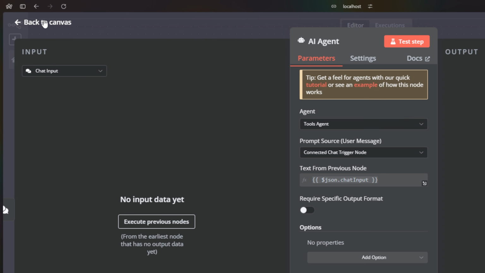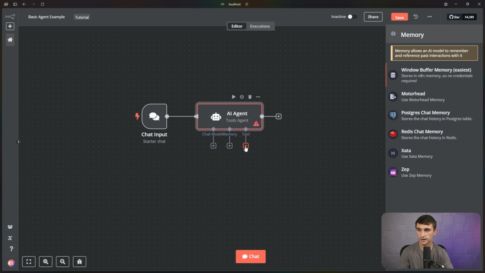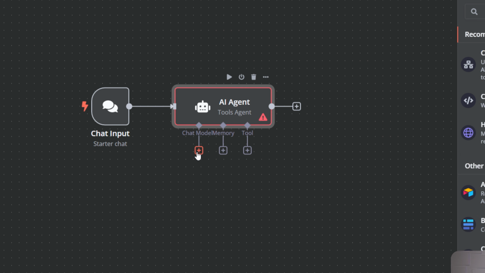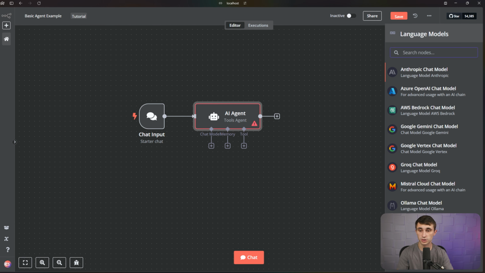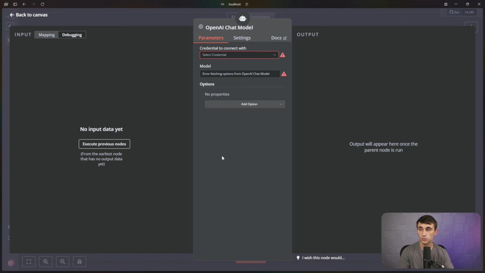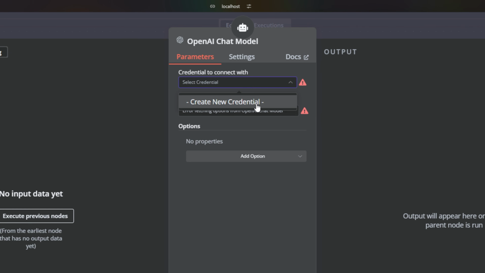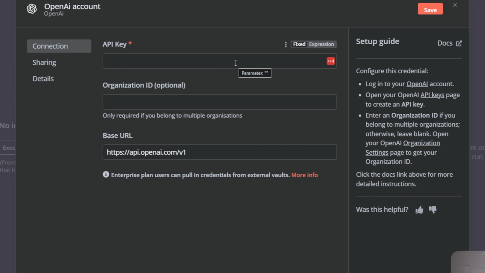Let's head back over to the canvas, and now we'll see that we have these three new options here. We have the chat model, we have the memory, and we have the tool. So these are the different things that you can add to your agent. I'm going to start with the chat model, and we can select from any of these models here. We'll just go with the most popular, OpenAI. Once you get to this point, you're going to see that you don't have your credentials attached yet. Click on select credential, create new credential, and this is where you're going to enter your API key.